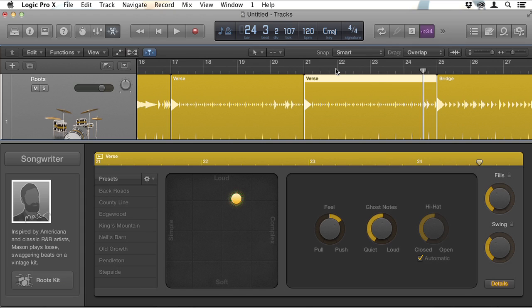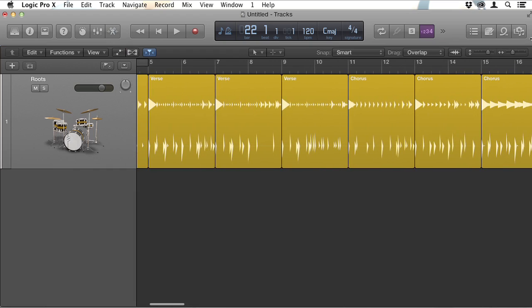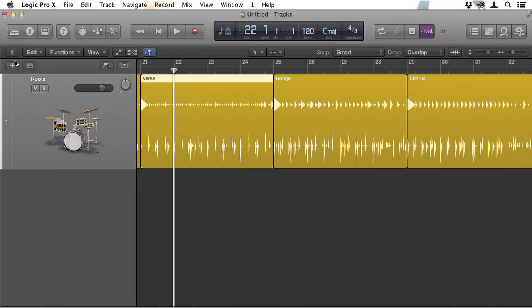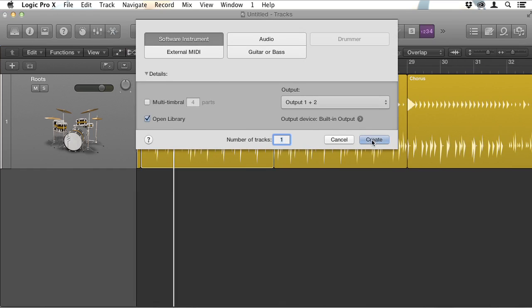Again, I do like to split that, so if I split this bar into several sections, it's good to apply different amounts of swing, but small changes are the key to getting this right. Just close this, and I'm going to add a bass line. So I'm going to add a new track, software instrument.